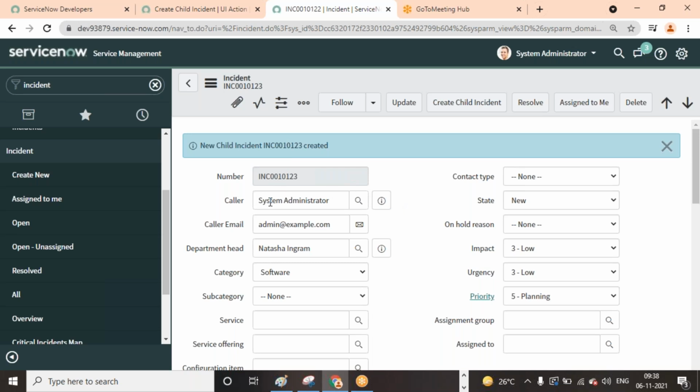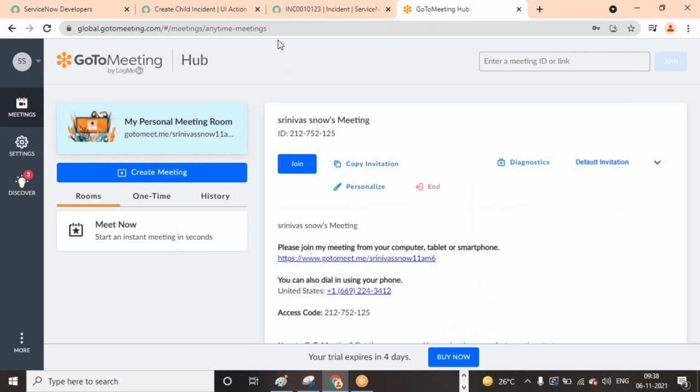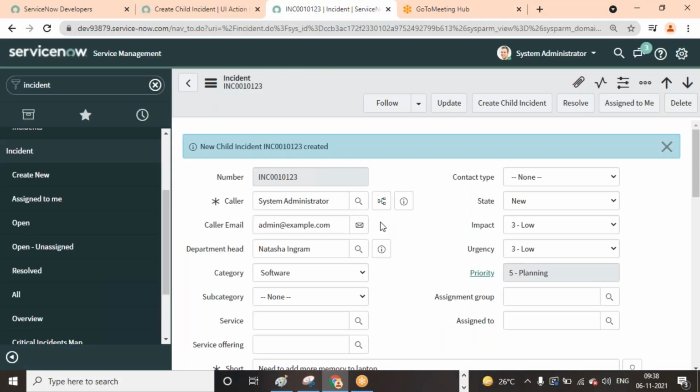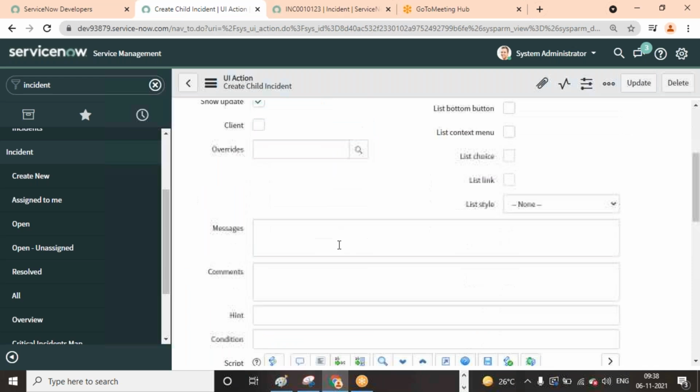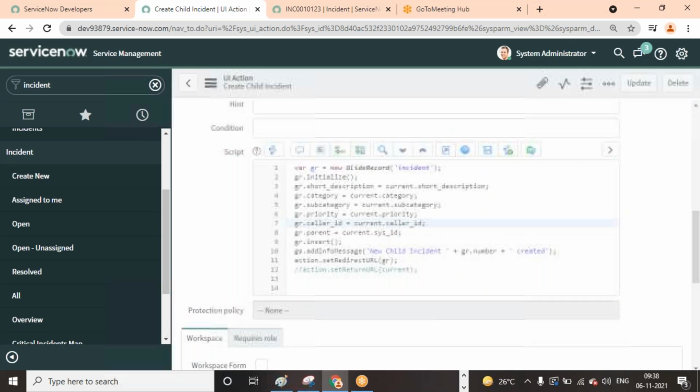Suppose I also want to get the caller. Here I have taken the current caller ID, right? See, I will change that caller ID also. current.caller_ID will be fetched. current.caller_ID. Save it.